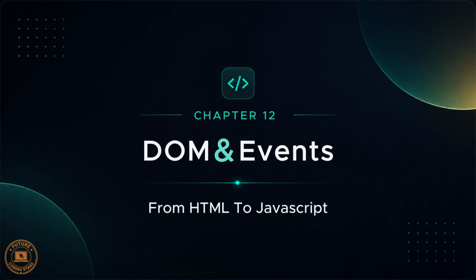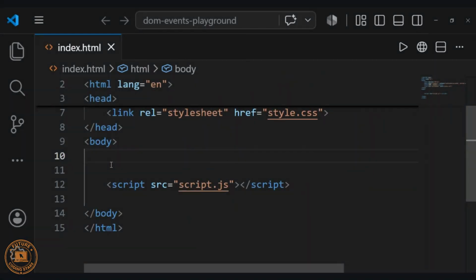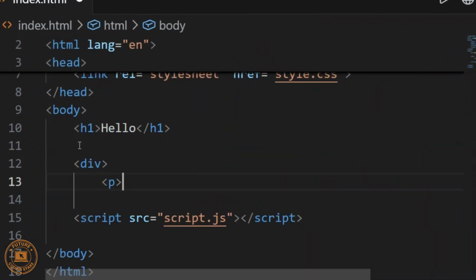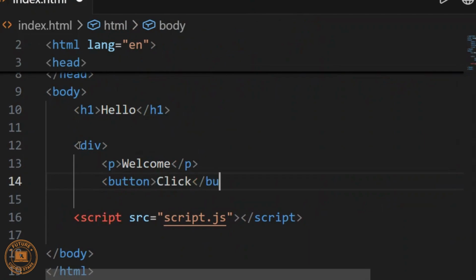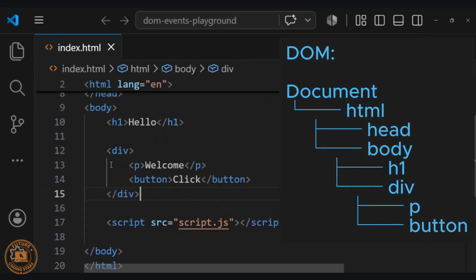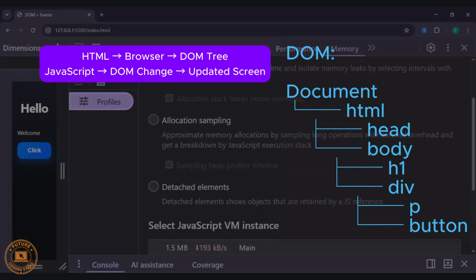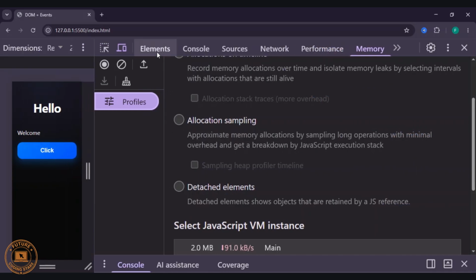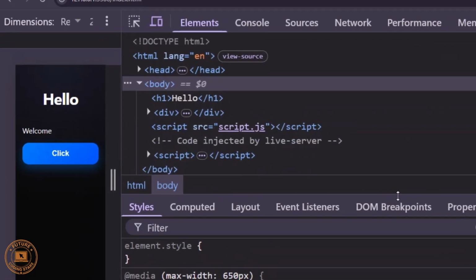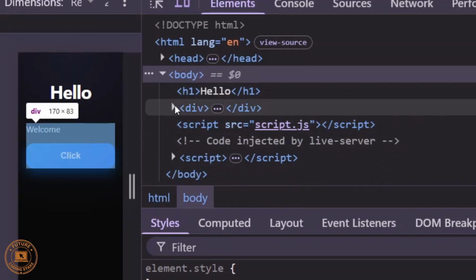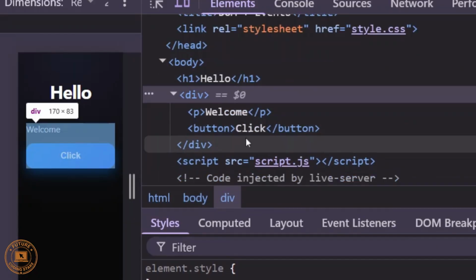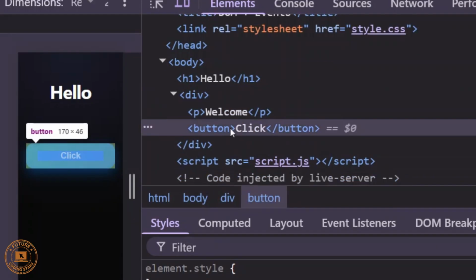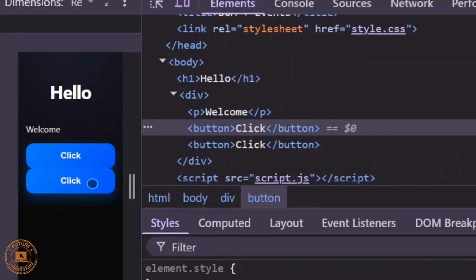Here's the key idea. The browser takes your HTML and turns it into a structure of objects called the DOM, the Document Object Model. JavaScript works with that live structure. Think of HTML as the blueprint. The DOM is the live structure JavaScript can inspect and change. That distinction is critical. JavaScript doesn't directly edit your HTML file. It changes the DOM in memory.